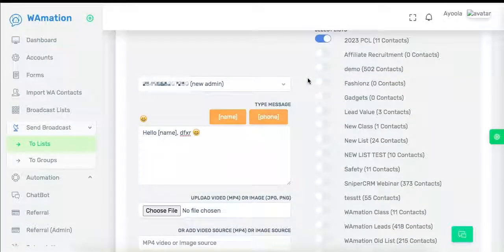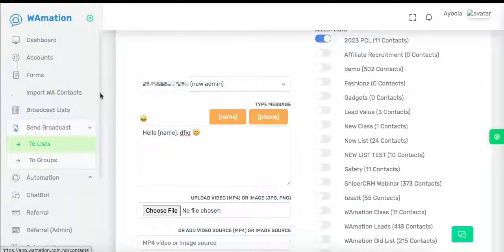In the next video, I'm going to show you how you can import your contacts from a CSV file and how you can send a broadcast to a group.